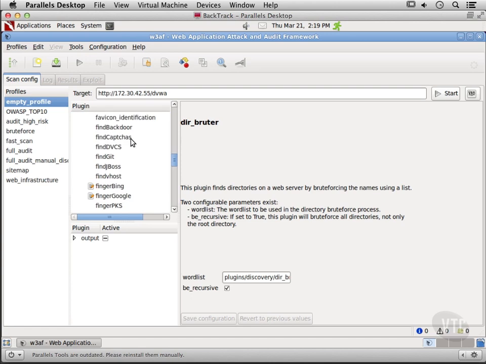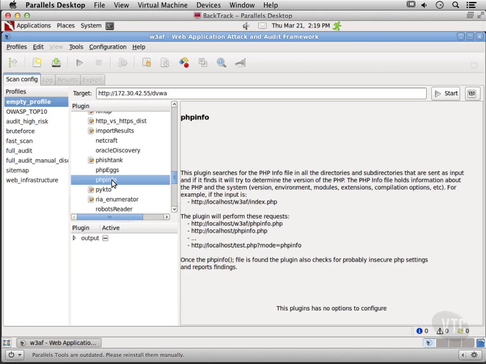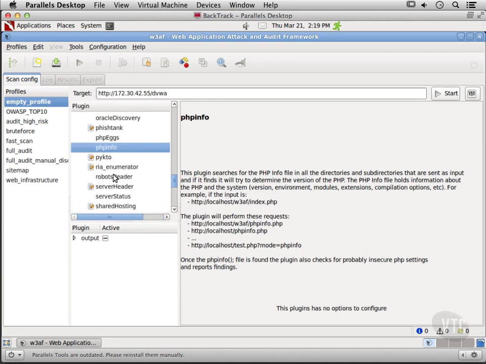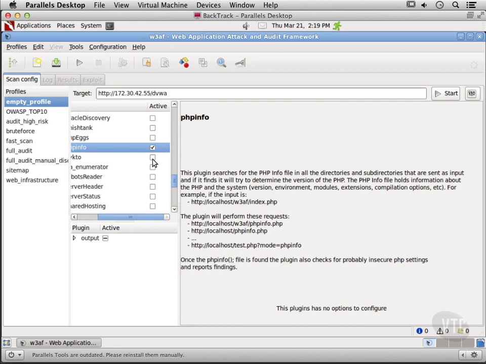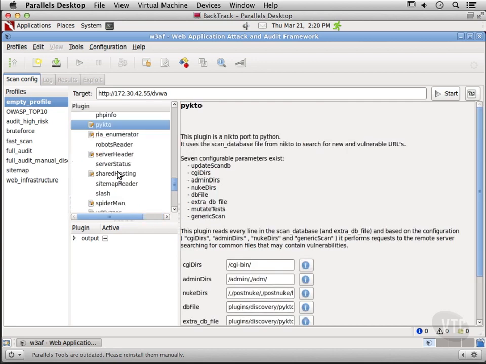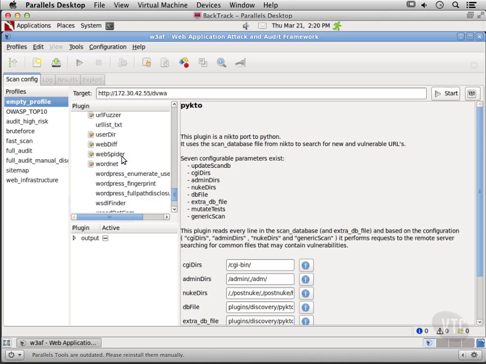So there are a number of plugins under here. We can do some things with Google. We can use the Google hacking database. We can check for PHP, and I actually want to do that. And I'm going to run Picto, which is a Python version of Nikto. And I think that's all I'm going to do right here, although you can see there's a lot of different plugins that are available.